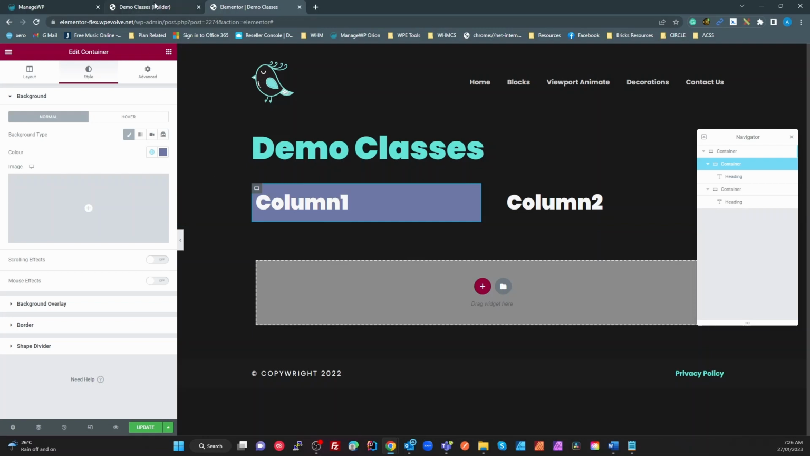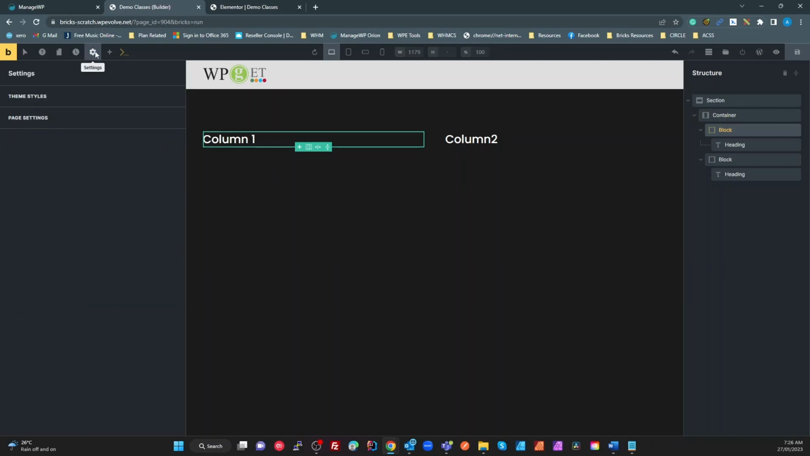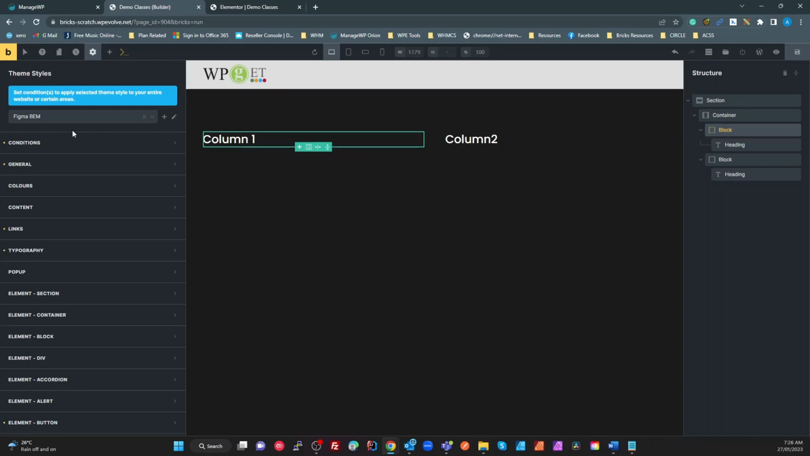So heading over to Bricks, what we would do in Bricks to look at our colors is go into our theme styles, so this little gear icon, theme styles, and you can create different themes and apply them to different pages or different templates, so you've got more control over how things are styled in Bricks. Elementor is just one set of global settings. Bricks is a set of themes, and inside that there's a set of colors that you can create. So here's my theme that I've created.